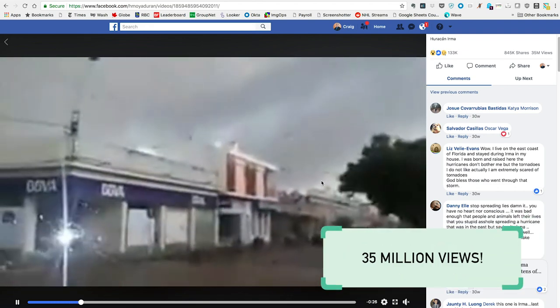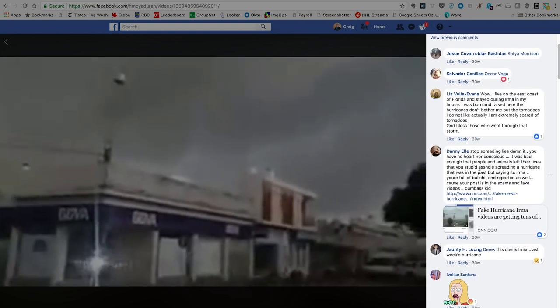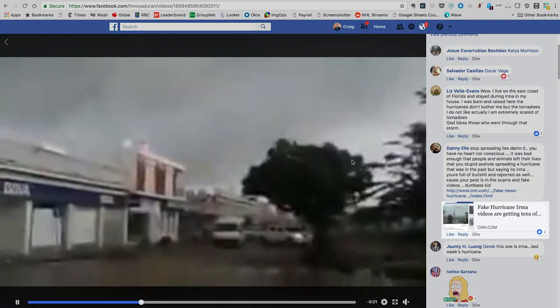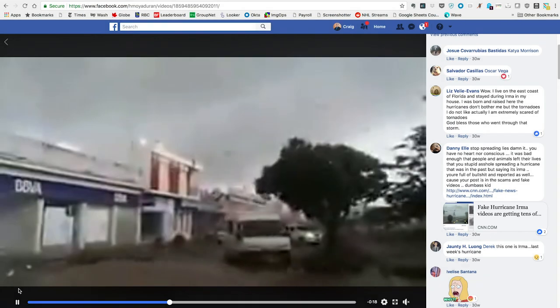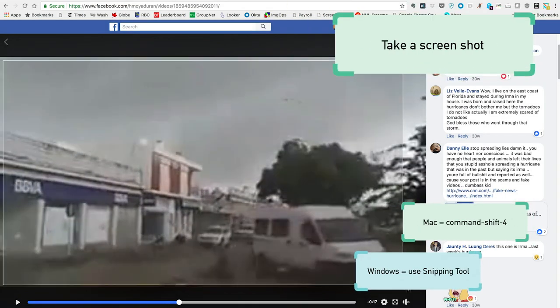Now that you know how to reverse search an image, you can also use that to check out an online video. This video claimed to be from Hurricane Irma, and it got 35 million views on Facebook. And you can look at the comments, first of all, to see what people are saying. There's someone here claiming that it was actually from Uruguay years earlier. But if you want to find out for yourself, you can just take a screenshot of part of the video.